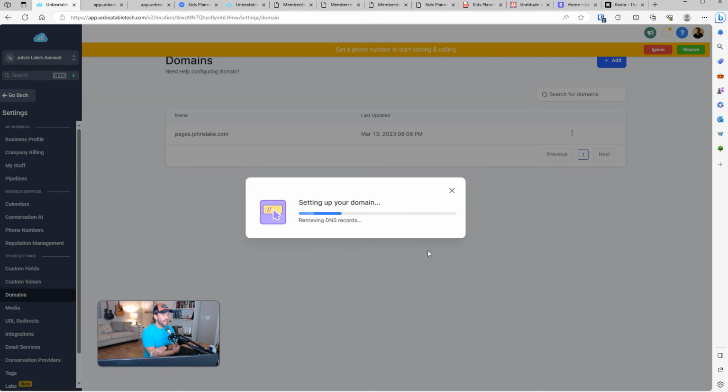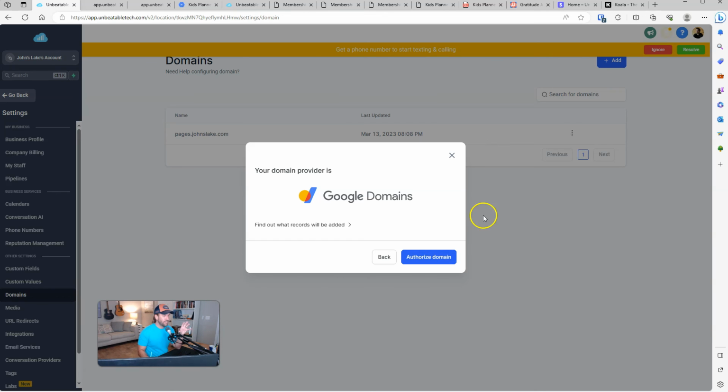All right, so what this is actually doing, this is a new feature of Go High Level, which makes it so easy that it actually has automations and connections with the most popular places where domains are set up. And we all know that it scares people to set up a new domain.